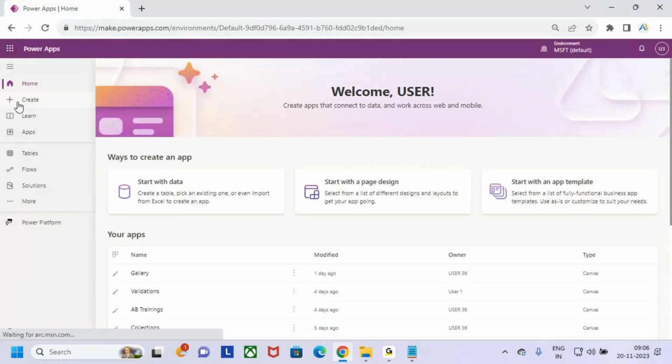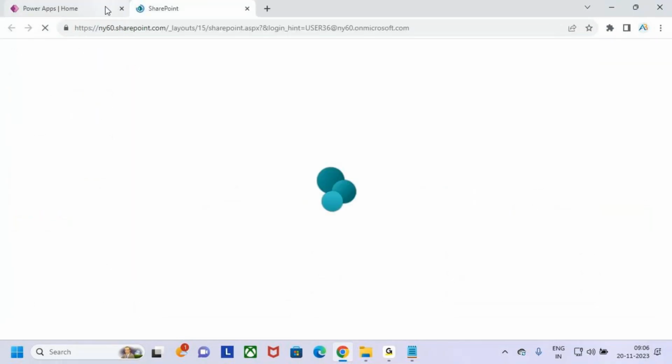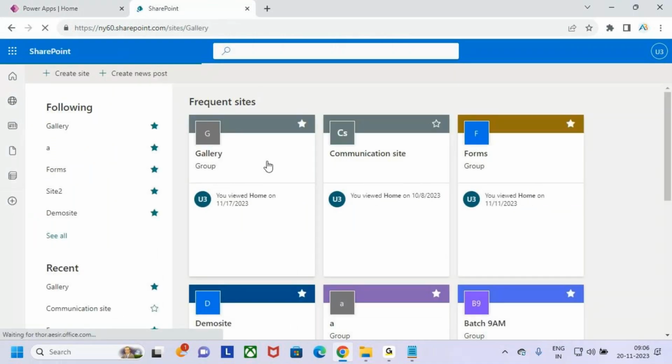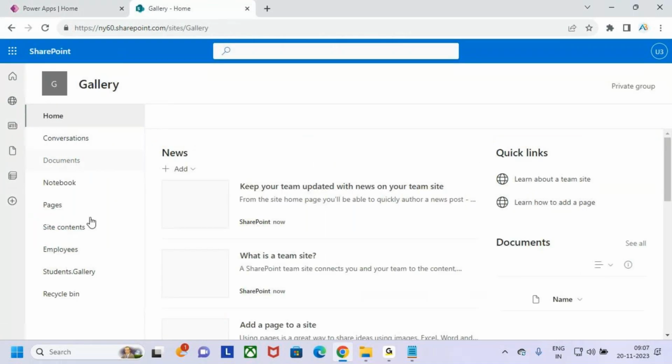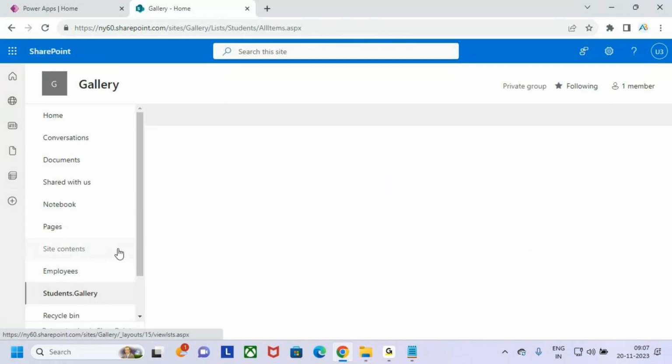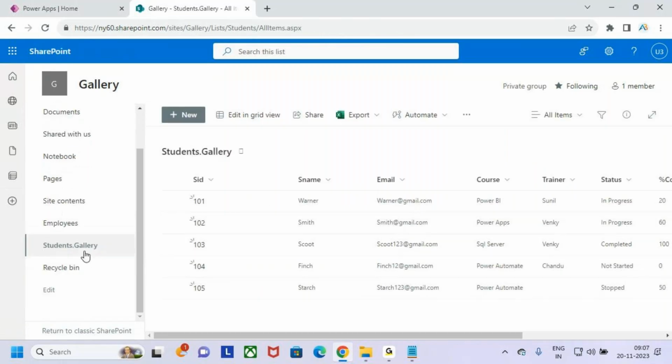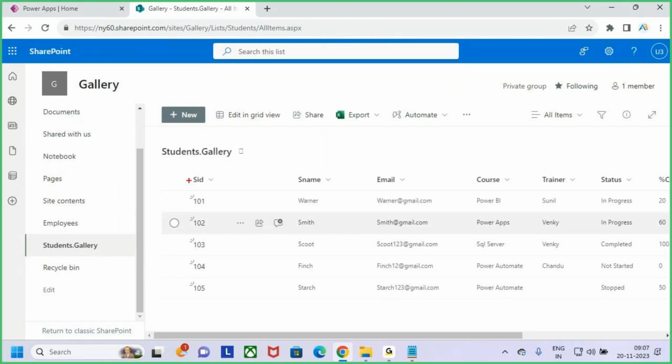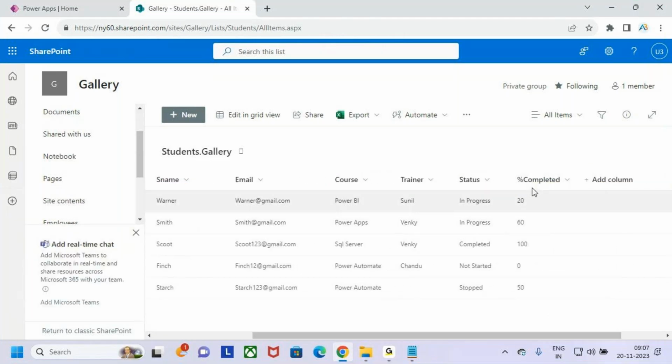Let me open Power Apps and let me open SharePoint. Go to the site gallery, open the gallery. Here, I created one list called Students.gallery. Let it open. See, this is the list I created. In this list, the columns are Student ID, Student name, Email, Course, Trainer, Status, and one more column, Percentage Completed.